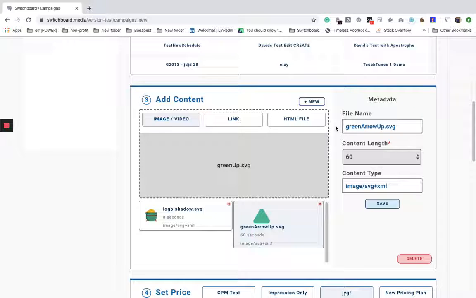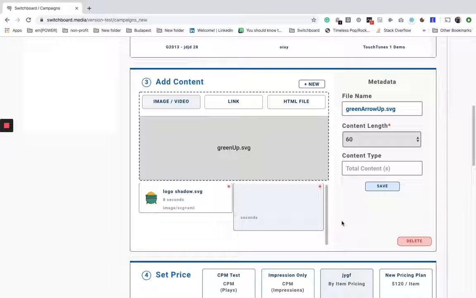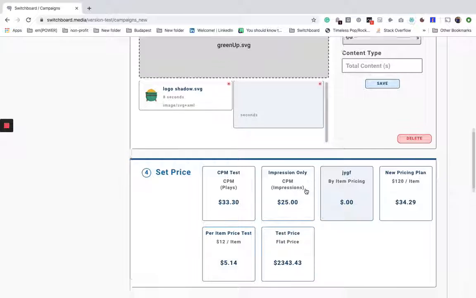In the Quick Campaign, which is different than the other campaigns, we assume that all of these ads should play the same amount of times. That's called share of voice. We assume the share of voice is equal. If you need to delete an image, you can hit the X button here. It's going to take a second as it deletes the content as well. And there it goes.